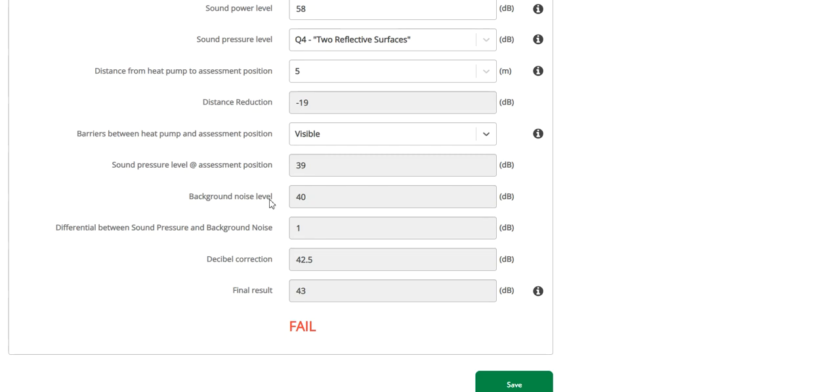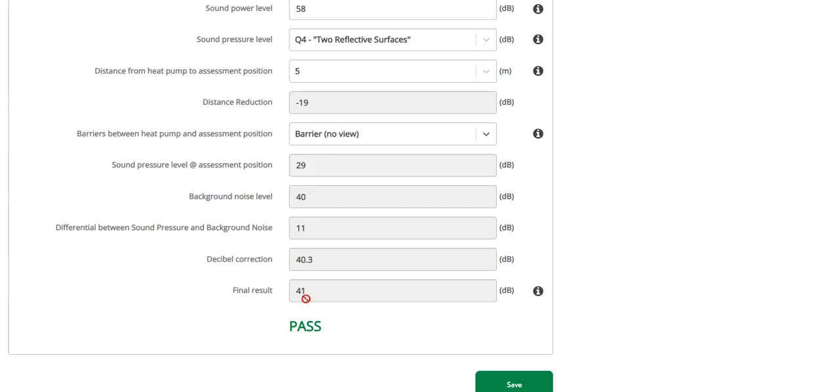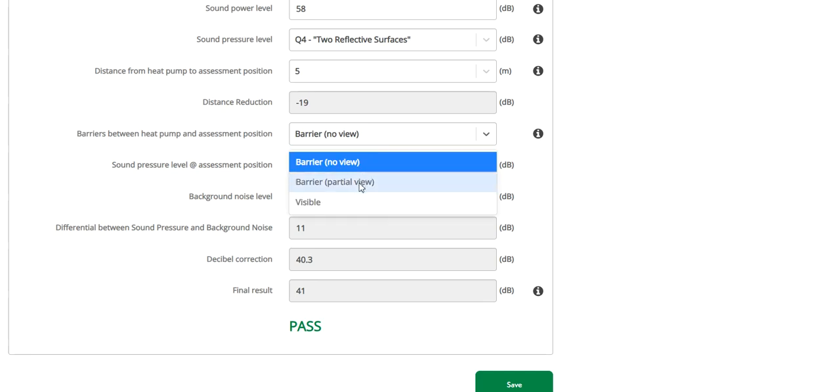So the background noise level is always automatically set at 40. And it's this final result down here that you're looking for. So if this is over 42, then it will come out as a fail. But if I, for example, put in a barrier here, you can see that goes below 42 and then it would pass.